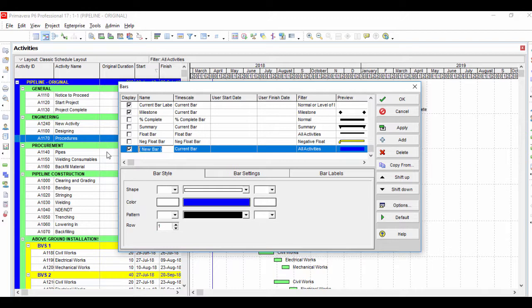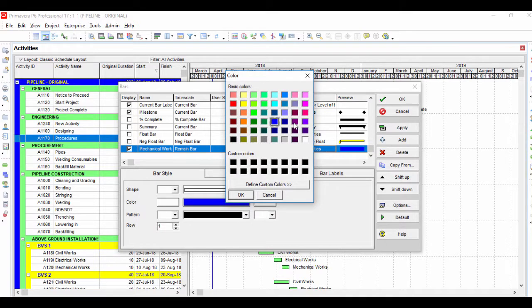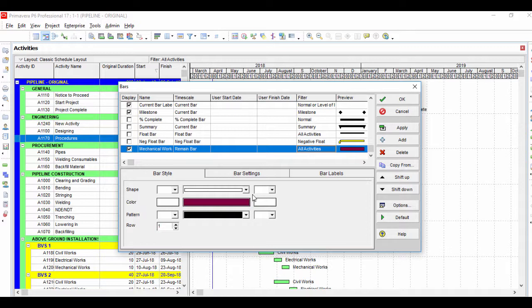In the Bars window, click the Add button on the right hand side and type the name of the new bar type as Mechanical Works. Set the timescale as Remain bar. And select purple color from the Bar Style tab. You can select various colors and shapes to modify the bars.